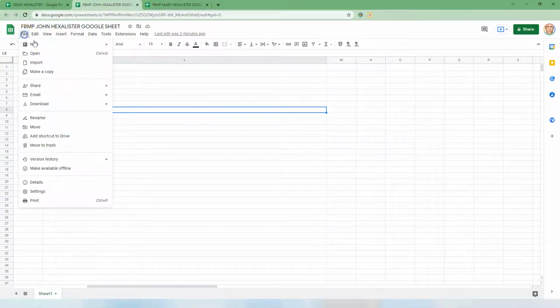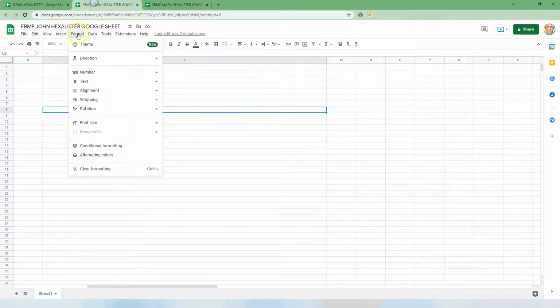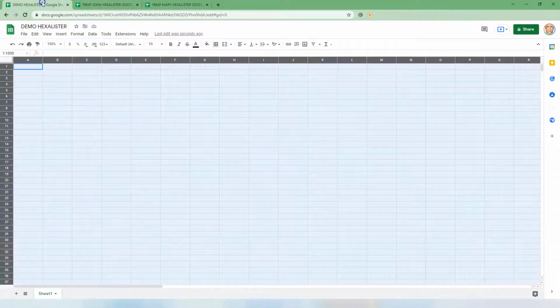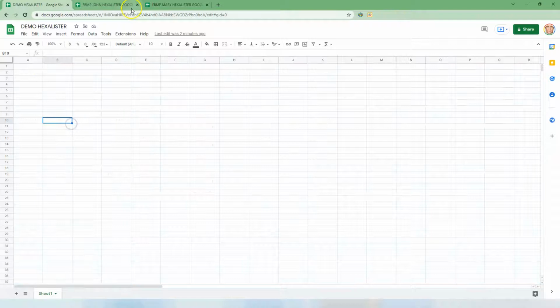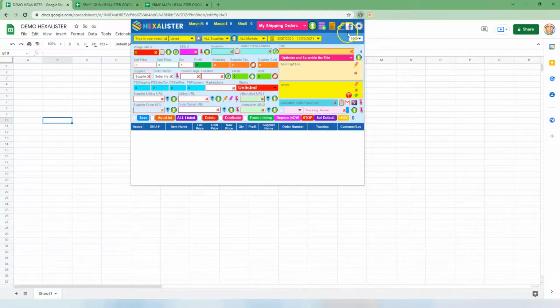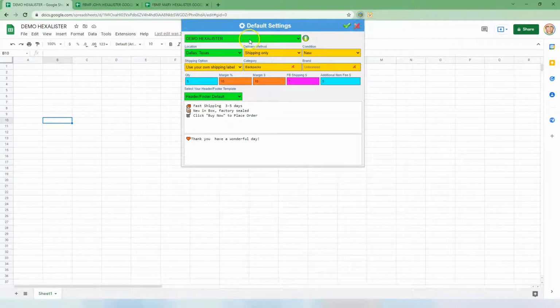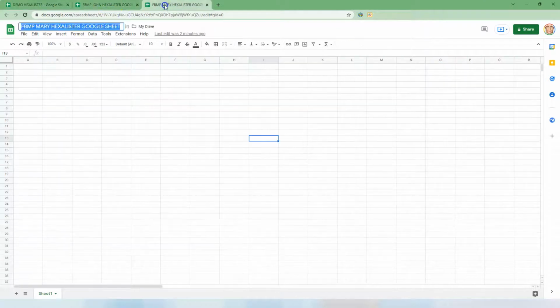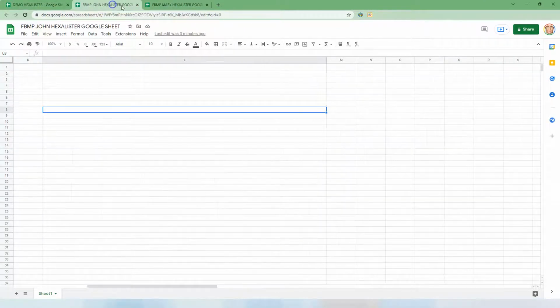So I create a new sheet, and I call this sheet John. And this one, sheet Mary. They're all empty. And I have another sheet called demo. Currently, Hexalister is connecting to a sheet called demo right here. That means every time we write information to Hexalister, it's going to be written here. So let me explain how to create these templates first.